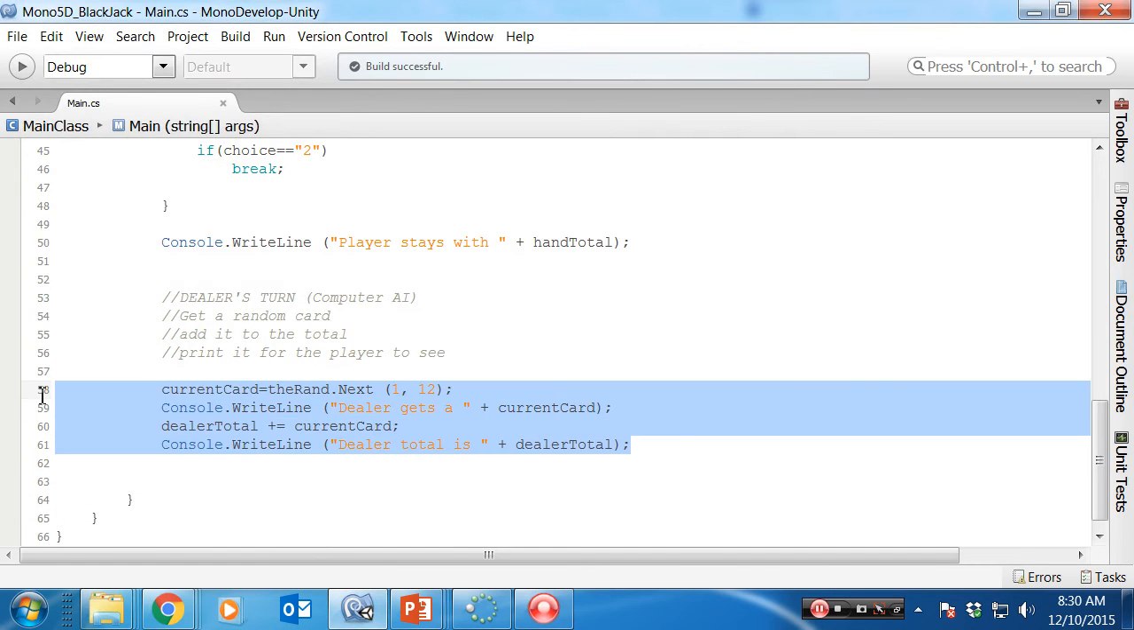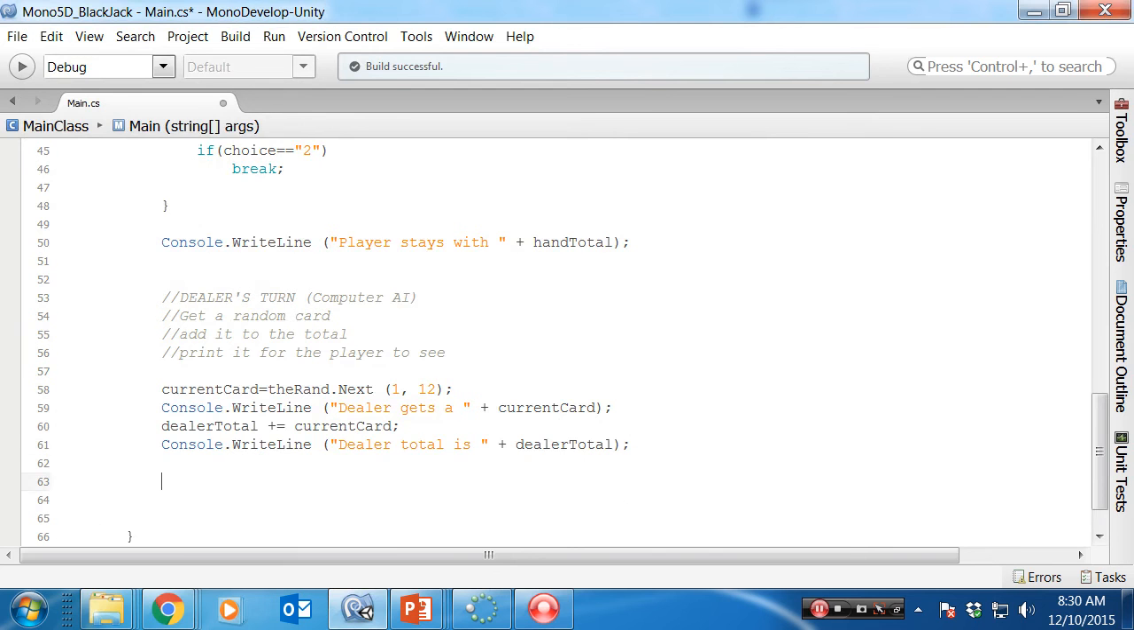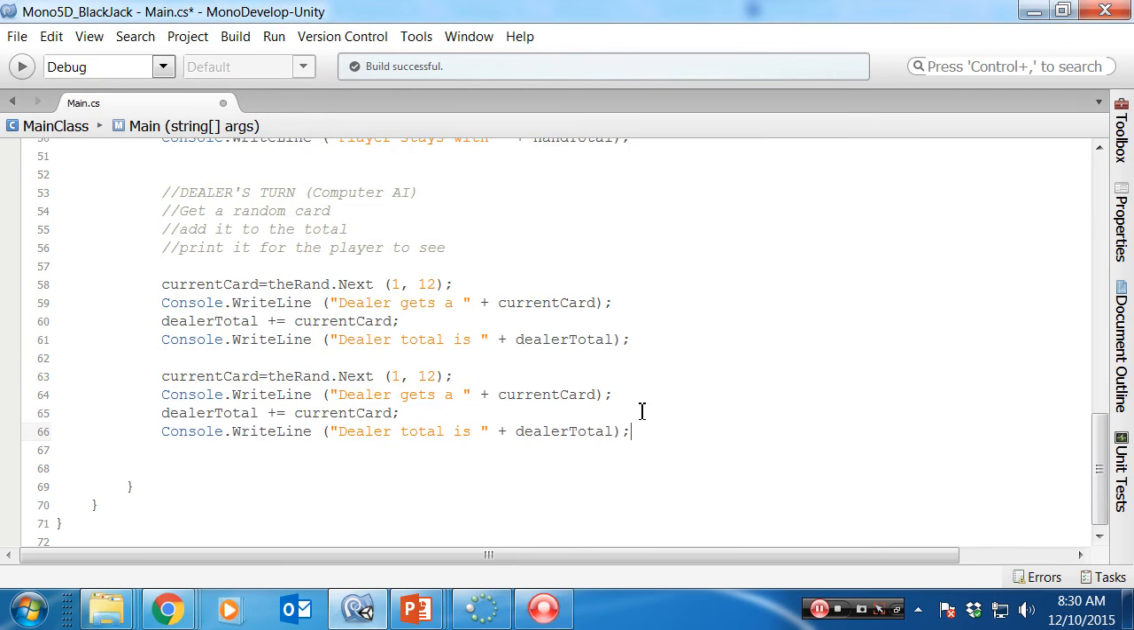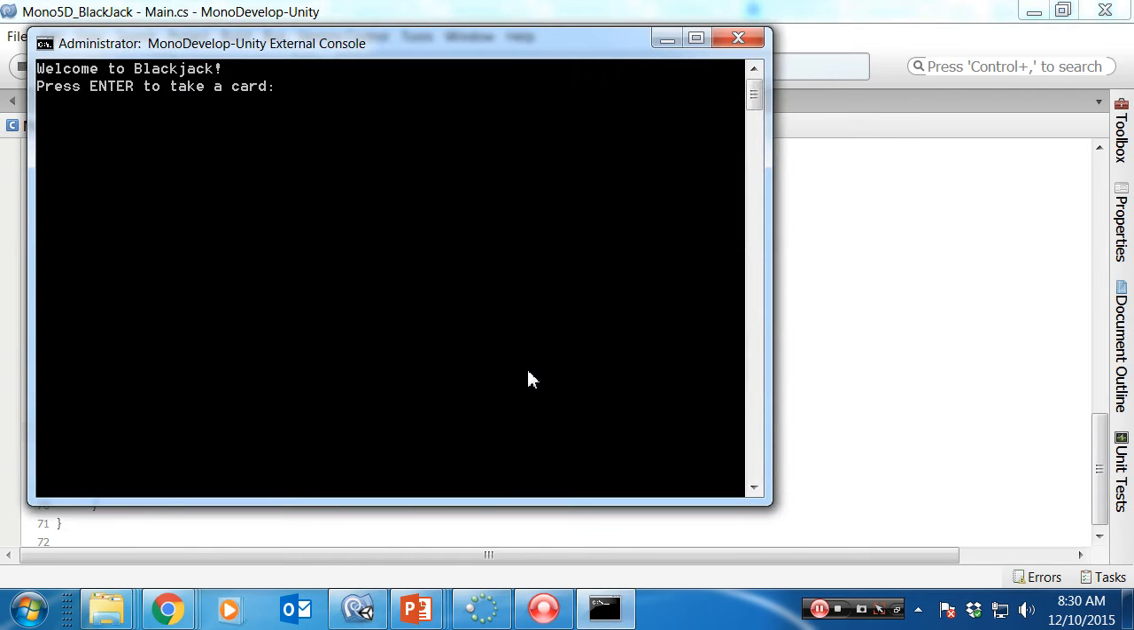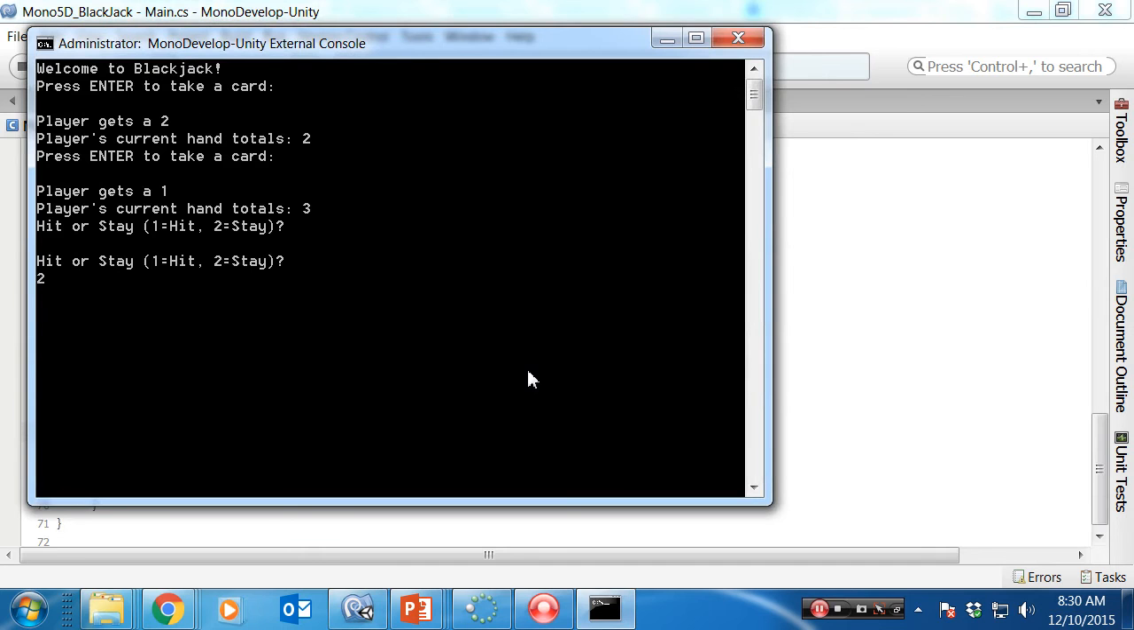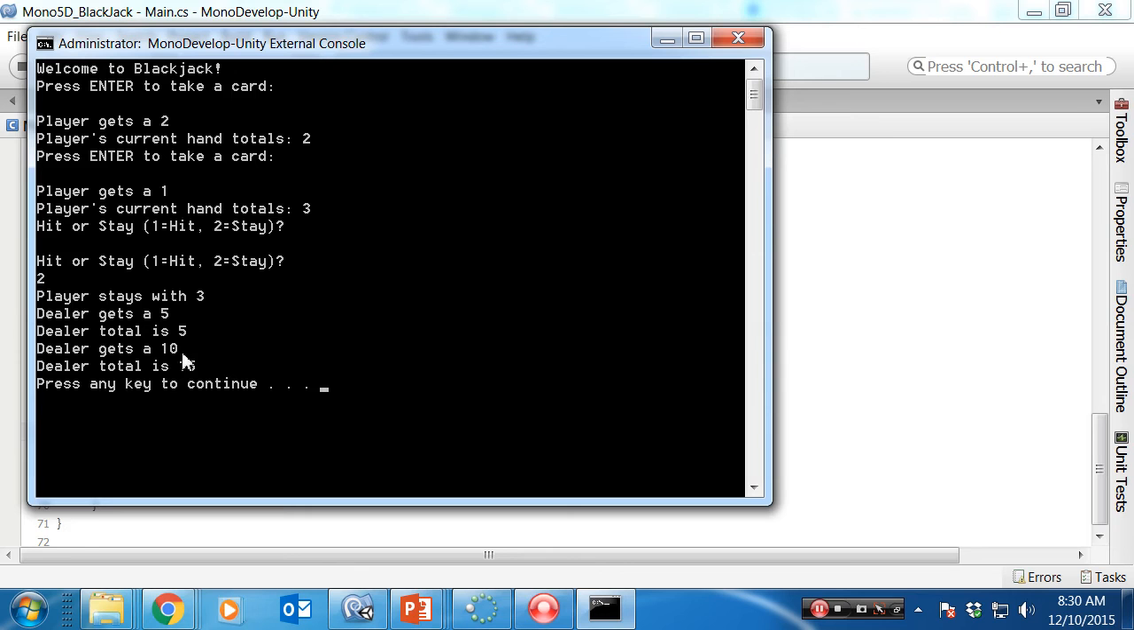Let's copy and paste. We'll do another card. Save it, run it. Enter, get my 2 cards and stay. I stayed with 3. That was a bad idea. Wait, why did I get, oh, a 2 and a 1, okay. Dealer gets a 5. Dealer's total is 5. Dealer gets a 10. Dealer total is 15.